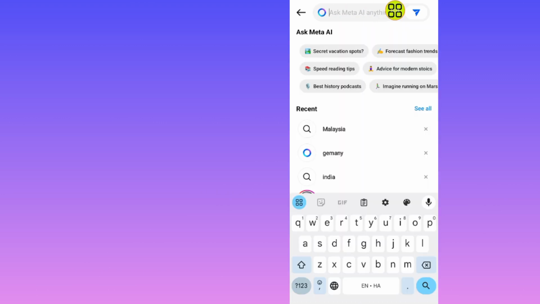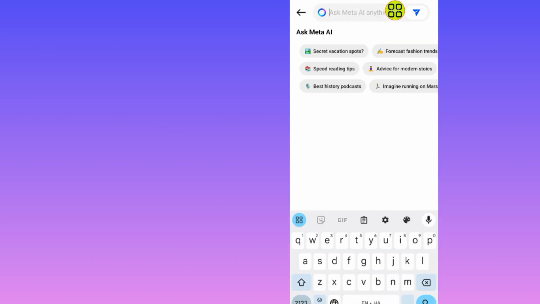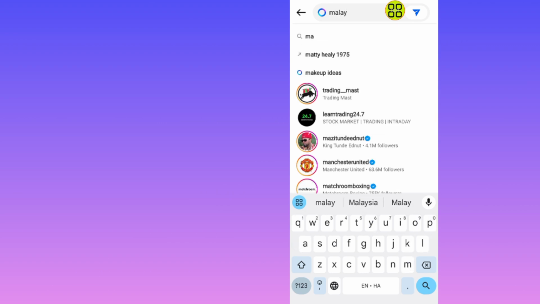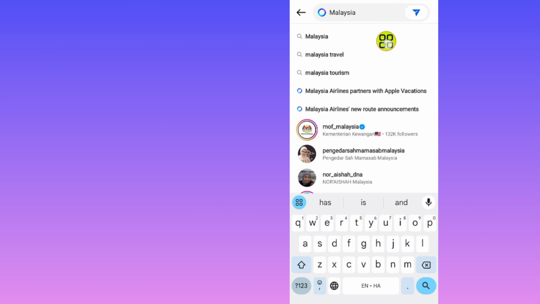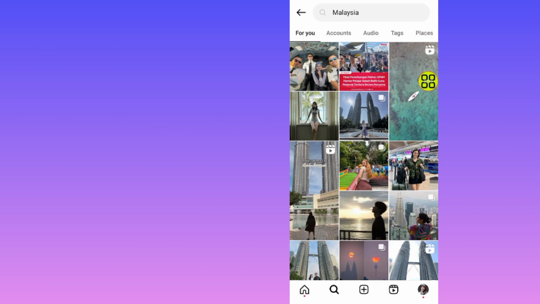So now type in your current location that you are currently in. So for me, I'll just go ahead and type in my current location, Malaysia, like this, Malaysia. After you type in your current location, now tap on this search at the bottom. After you tap on this search, now tap on this places.